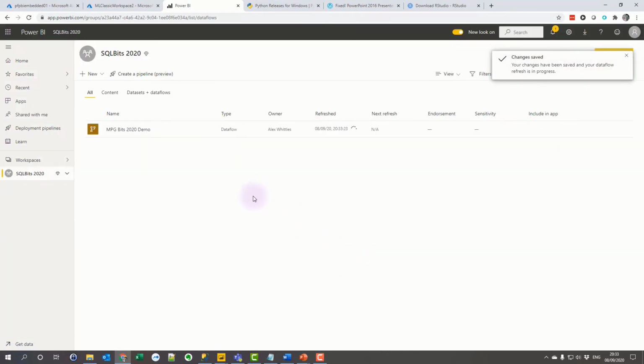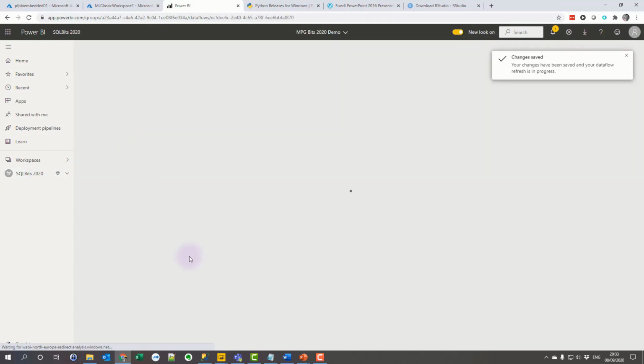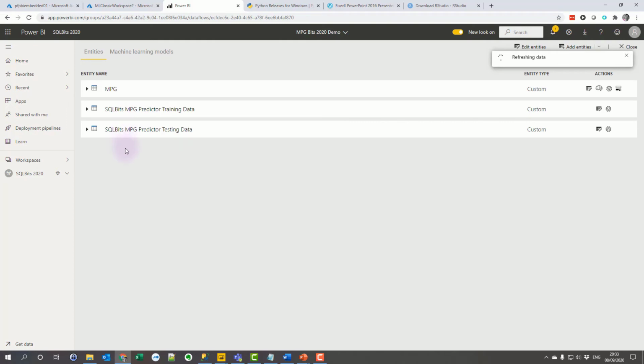So what does this do? We now have our dataflow. If we go into this dataflow, we now have our 3 entities. We've got the original MPG entity, which is the data, and this is historical data. This is data we know about. We know existing vehicles. We already know what their MPG is, and so we're going to use this to train our prediction model.